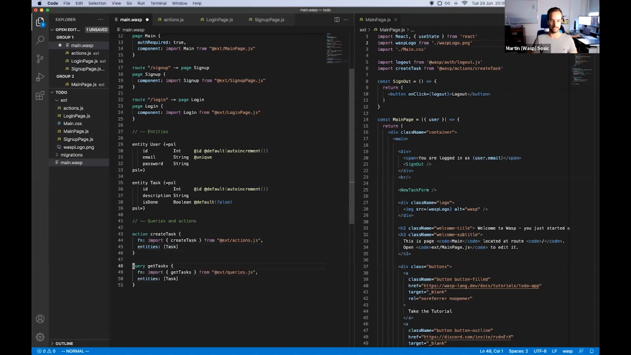Nice. Again, very similar. We are referencing here the outside code, which is going to be doing the majority of the job. And we are saying here, hey, this query is depending on the task entity. So if for any reason this entity is changed by some action, you need to know that you need to refresh this query and get us the latest information.